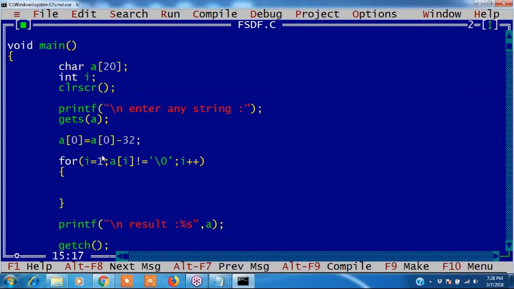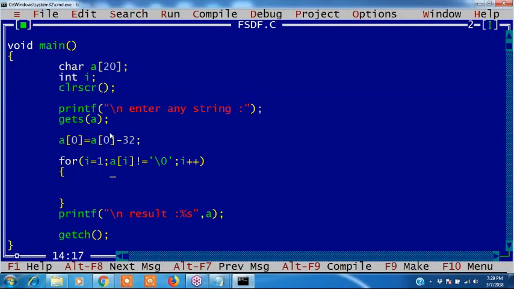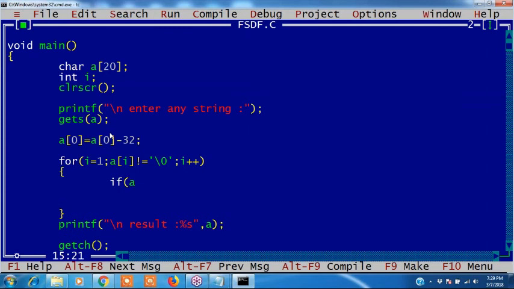Okay. Guys, what do you have to write here? Tell me, which letter do you need to convert? The next letter you need to convert, right? If A of I equals to space, see guys, if A of I equals 32, 32 means space. Okay, the next letter I want to convert.